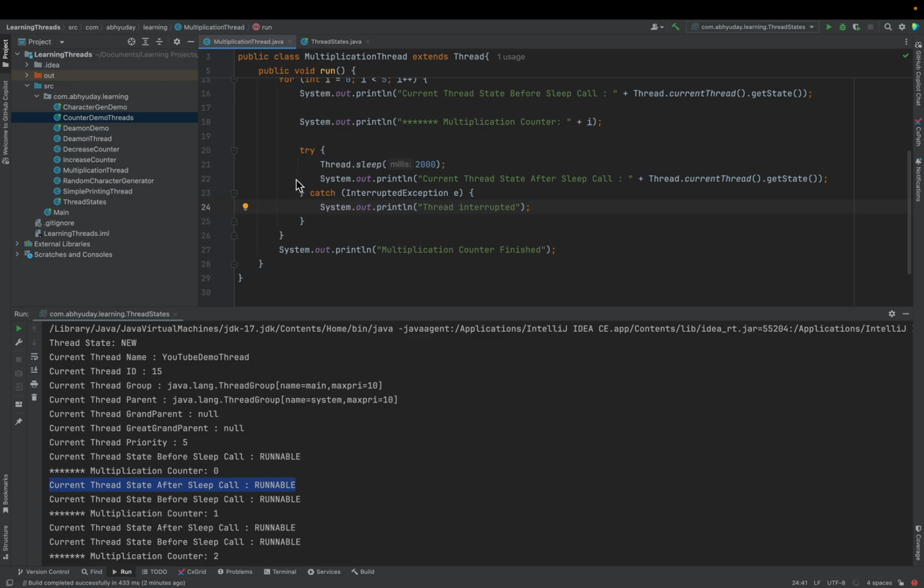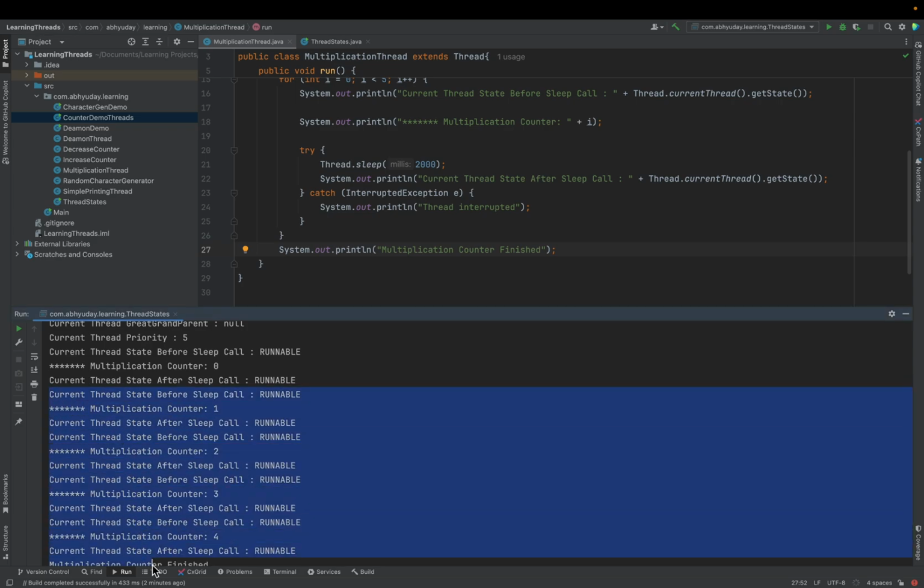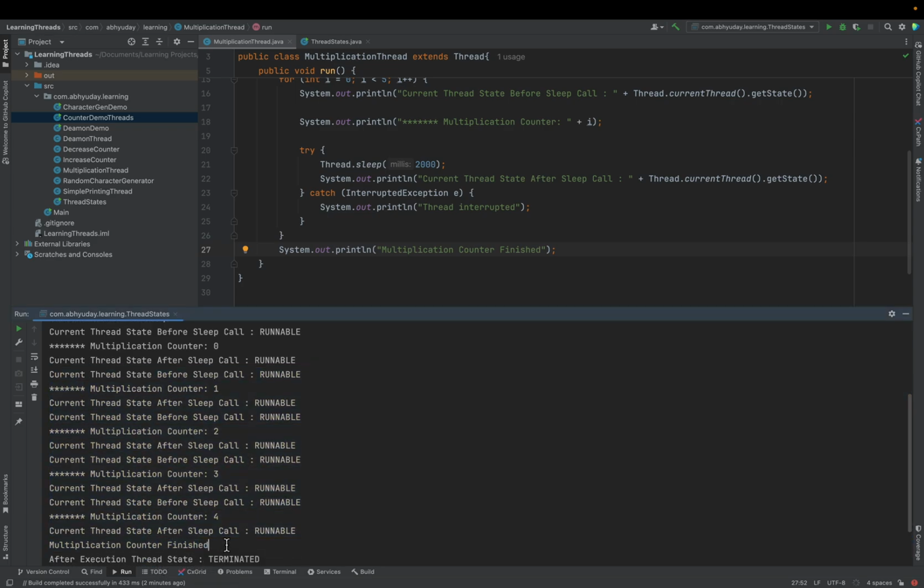Moving ahead, this is all the housekeeping stuff. Once all the execution is done, multiplication counter finished should be printed. So everywhere you can see, all the way from 0 to 5, or 0 to 4 as we did, it came to multiplication counter finished, because this particular thread completed its work and later printed its own system logger message for multiplication counter finished.